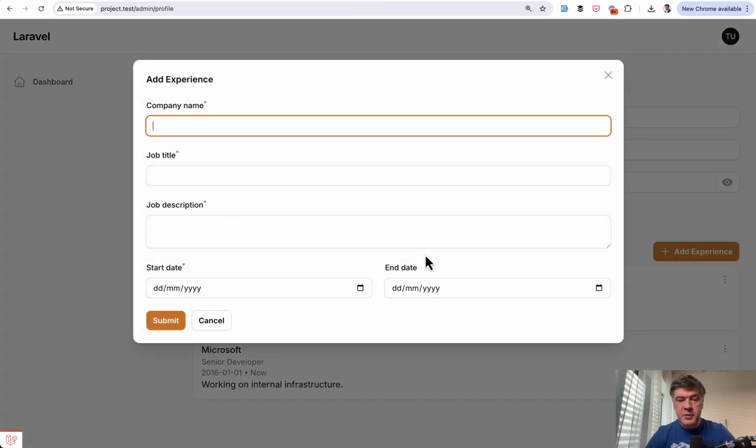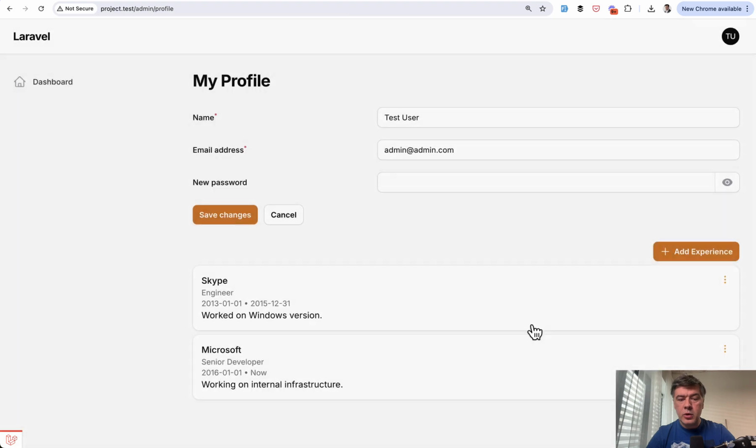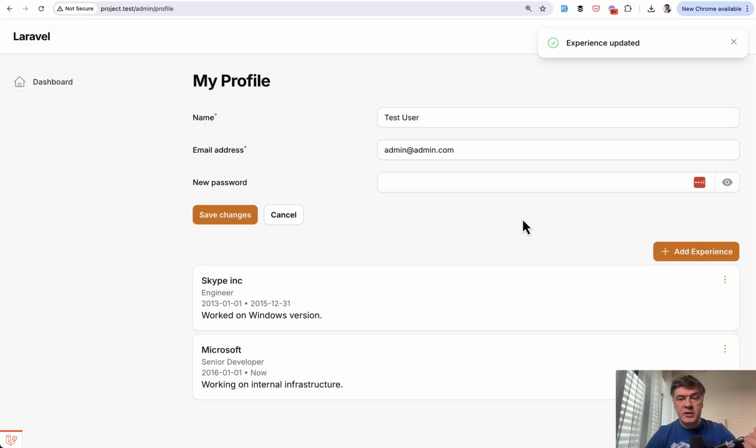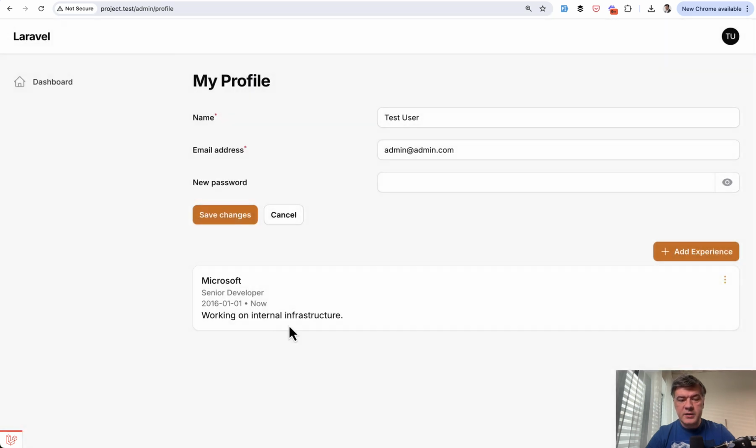So you could add experience, pop-up modal, or you can edit the current one, for example, Skype, Inc., submit, then it changes, and notification, then you can also delete any experience, and this is then refreshed. So how does it work in the code?